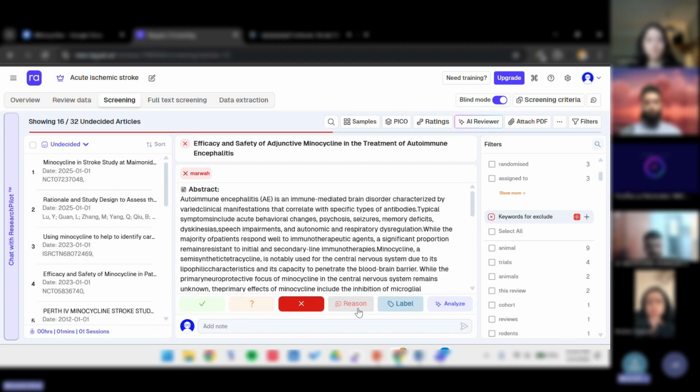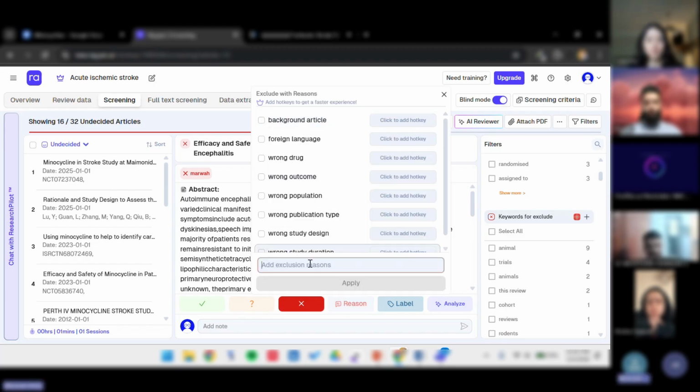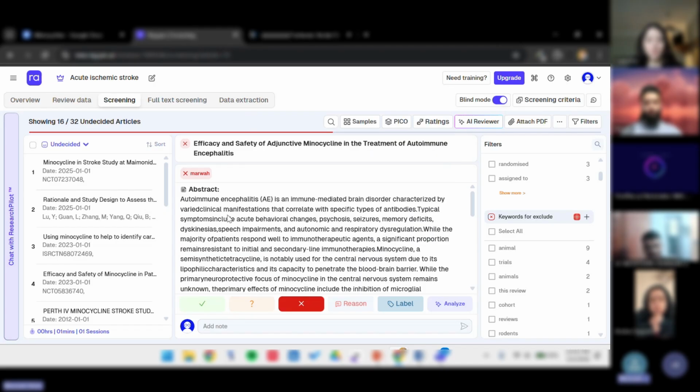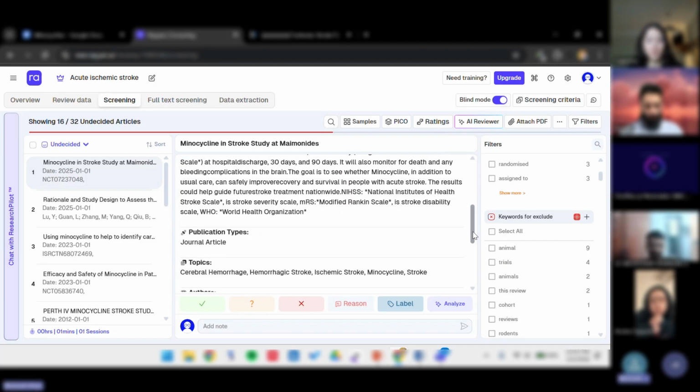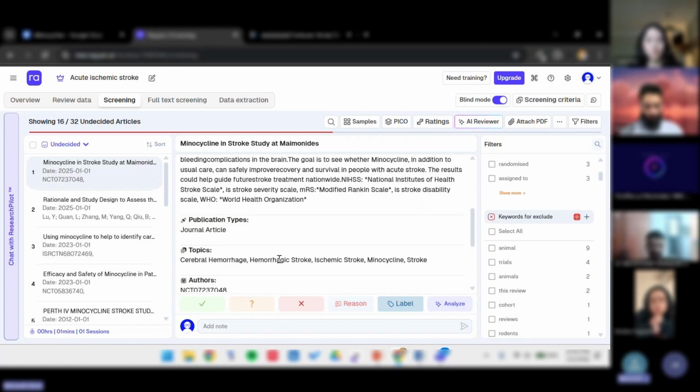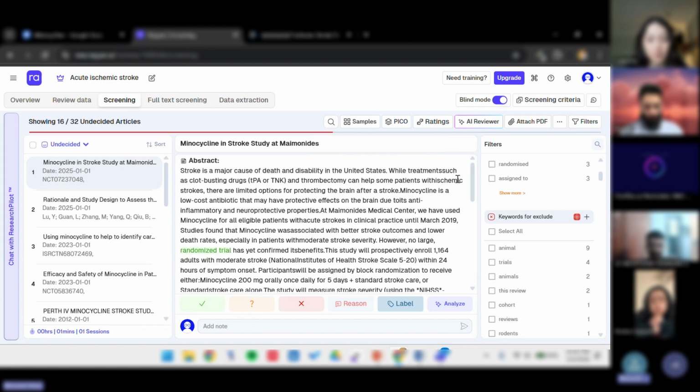You can add a reason that it doesn't talk about acute ischemic stroke. Second, this one, minocycline in stroke study at memonidines. So we have used minocycline with acute strokes, right? Again, they have talked about hemorrhagic stroke and ischemic stroke as well. So maybe we can include it for now, and then we will see it in secondary screening.